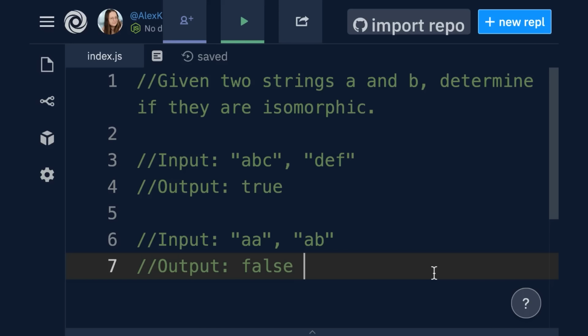Hello everyone, and welcome back to our JavaScript interview questions course. In this lecture, we're going to be solving the interview question isomorphic strings. The question goes, given 2 strings A and B, determine if they are isomorphic.